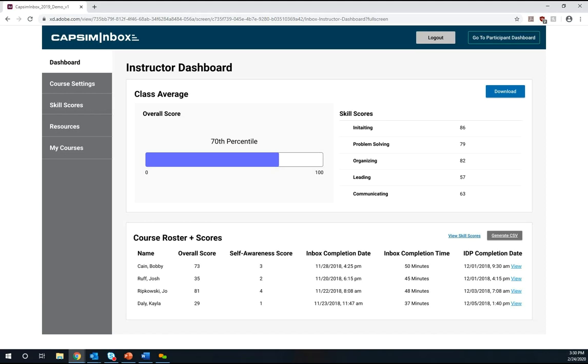And then any additional resources that an Inbox author provides will be directly here within the resource section for the instructor. And this includes everything from an administrative guide, how to implement it into your course, as well as the specific version's professor debrief guide to debrief the students on how they performed, essentially.